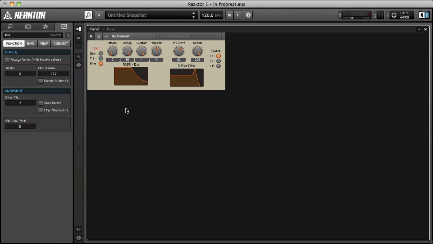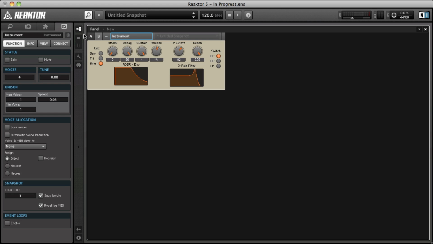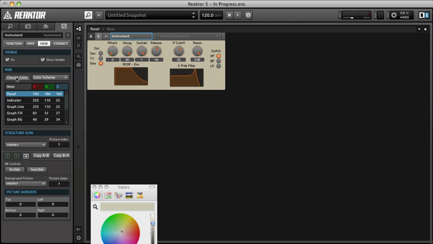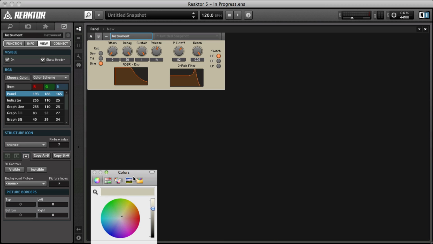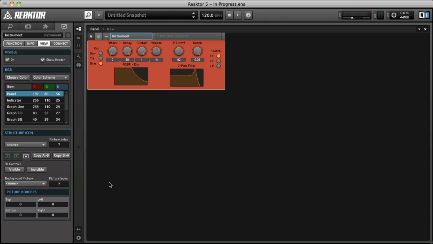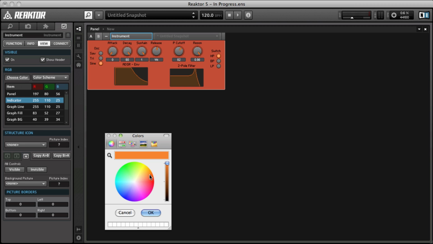In order to start making changes to our instrument visually, we want to select where it says instrument here, make sure we're in the properties view, and go to the view tab. Now we can start making changes to the color of the different elements that make up our interface. So let's say we choose panel and then click choose color. I'm going to go over here and let's change this to an orangish red. Click OK. Now let's move on to the indicator lines. Again, choose color and we'll do something in a light blue.